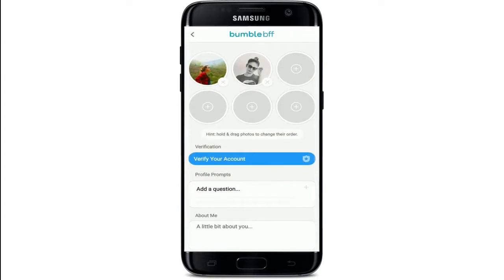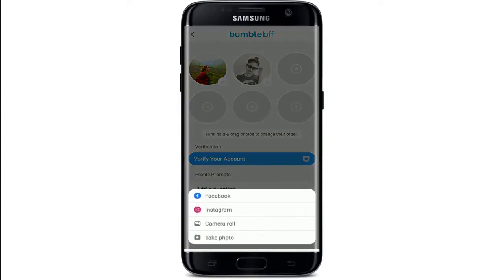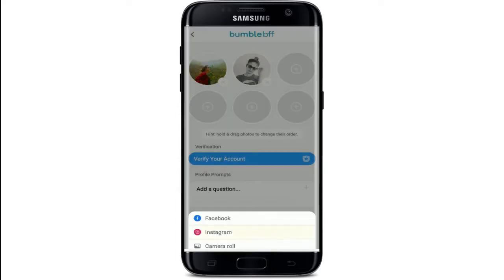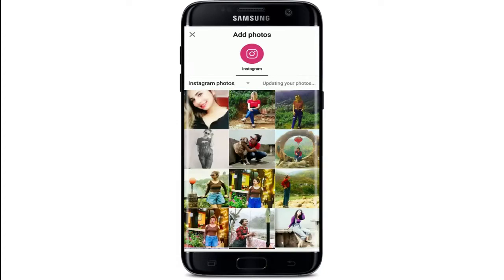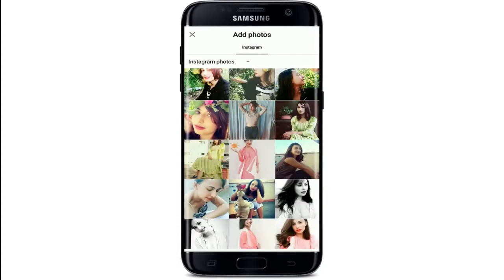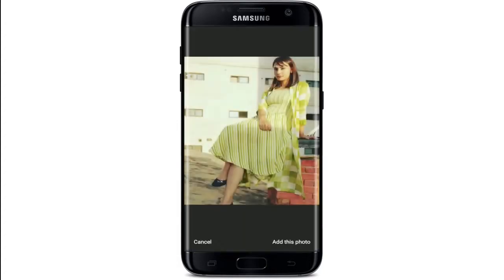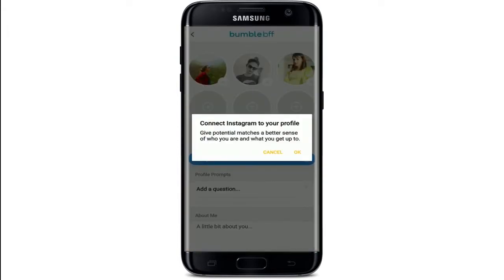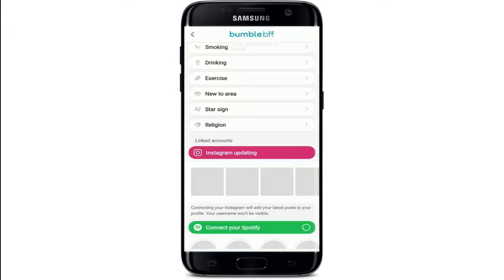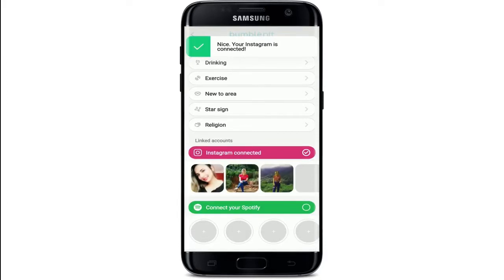Now you can start off by adding more photos to your profile. Tap on the plus button and select one of the sources for where you'd like to import your photo. Let me go and tap on the Instagram option, and you can easily import a picture from an Instagram profile. Select a picture and tap on Add this photo at the bottom right. You can also connect Instagram to your profile. Tap on OK, and now your Instagram account has been connected.